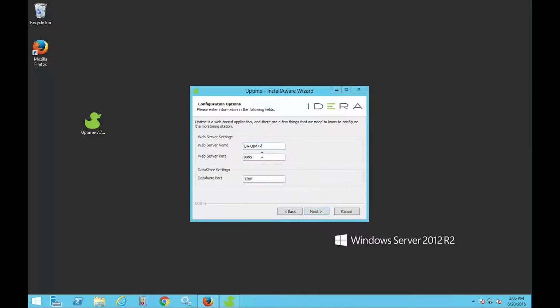Web server, this is going to be just the localhost here. So if for some reason that's wrong, you can change it, but this should be fine. I generally would also advise changing that web server port to port 80, especially if this server is dedicated just for Uptime. We're not going to be conflicting with anything else. So 80 should be just fine. Prevents you from having to put a port in the URL.